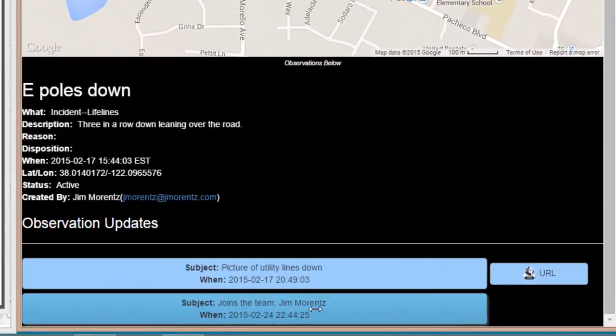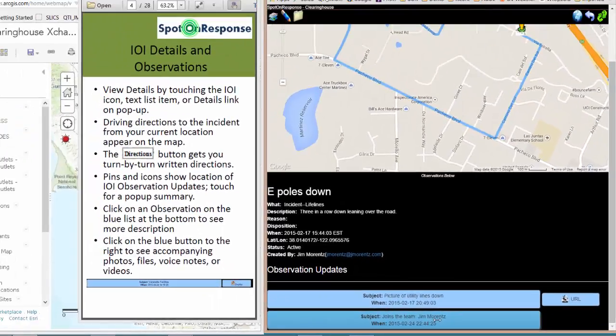and now down at the bottom, it says joins the team, Jim Morentz. So if any of you are out there playing along at this moment, you could come in and say, hey, I'm also going to join that team, and I'm going to become part of what's going on. And that'll allow you to participate along. So if you're around and would like to play along, go right ahead and check in.